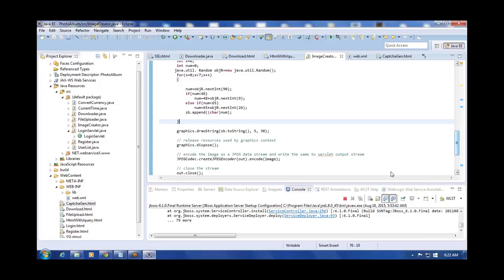Taral, understood this concept here? Yes, sir. Okay. Gaurav, you understood this concept? Taral, this one, session management? Yes, sir.